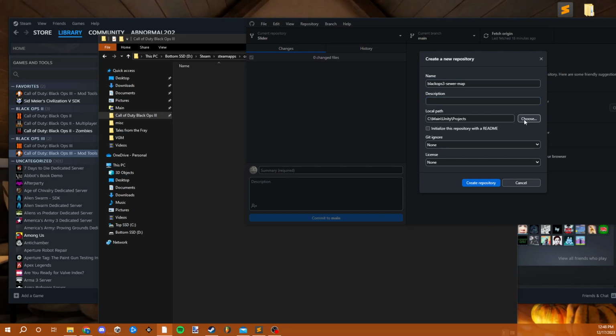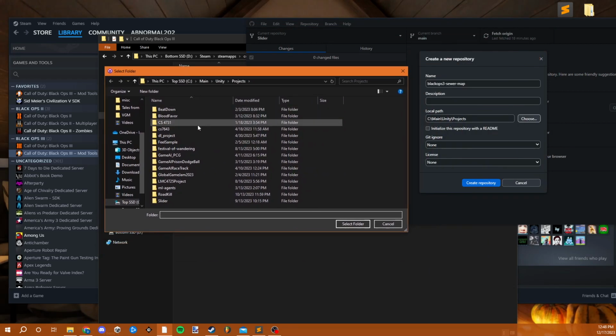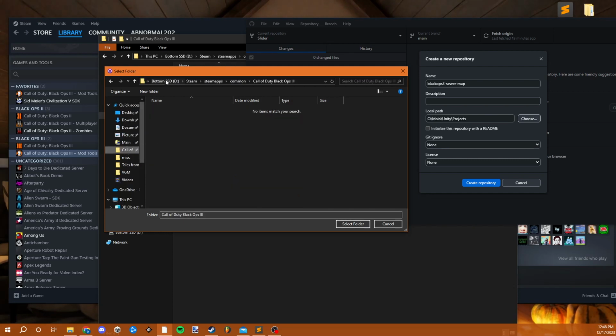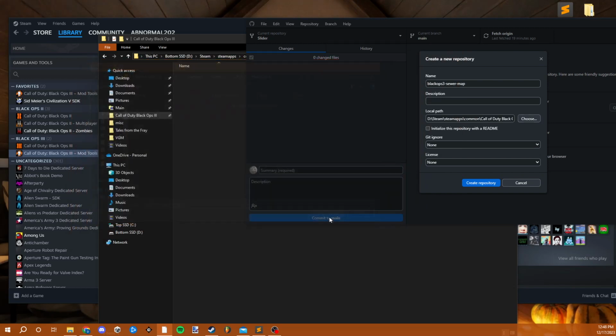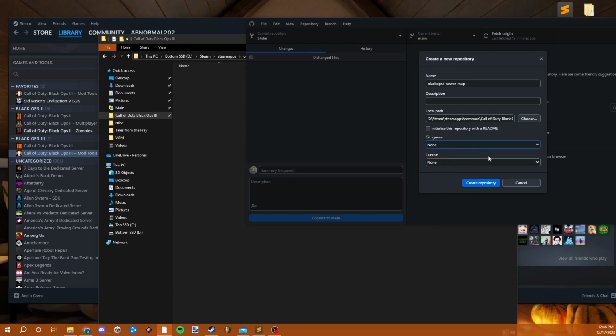And then I'll make sure to, in the path selection, find my Black Ops 3 root. It should be this folder here. It should be empty is important. Otherwise, this will throw you an error. For the gitignore, I'm going to make my own gitignore, and I'll go into that later. And nothing else should matter. So let's hit create repository.